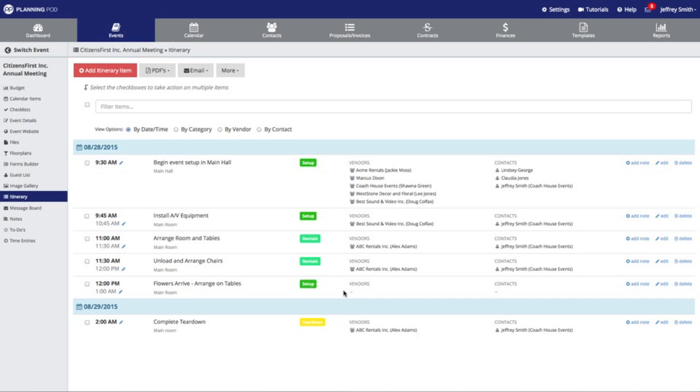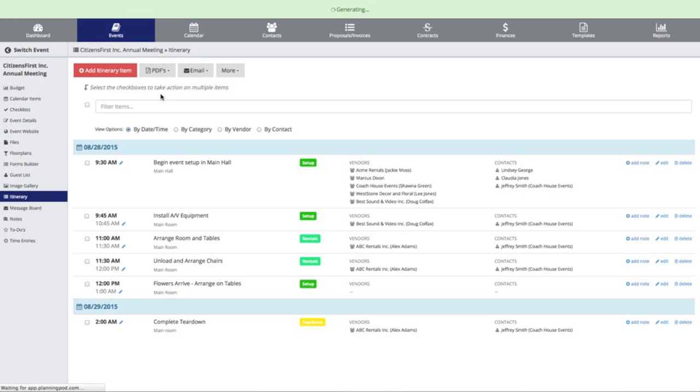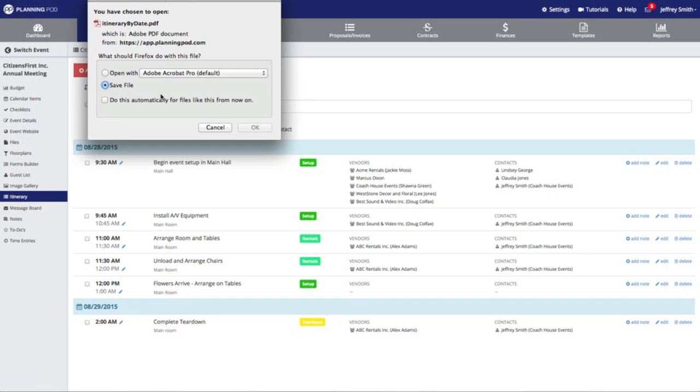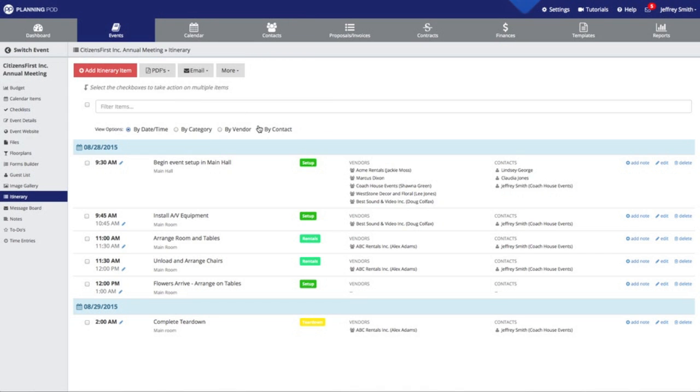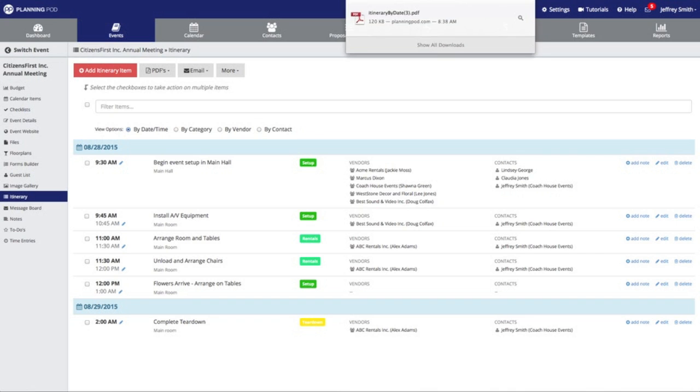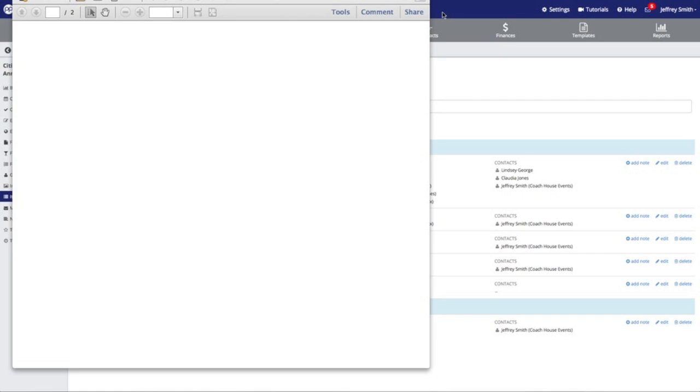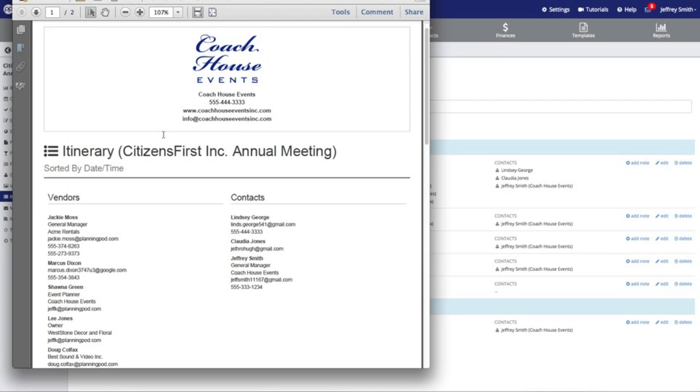Now let's download some PDFs of our itinerary. To do that, you would click on the PDFs button right here. And you can download a PDF that is sorted chronologically by date or time, by category, by vendor, or by contact. We're going to download a PDF that's sorted by date and time, chronologically. And so here is what that would look like.